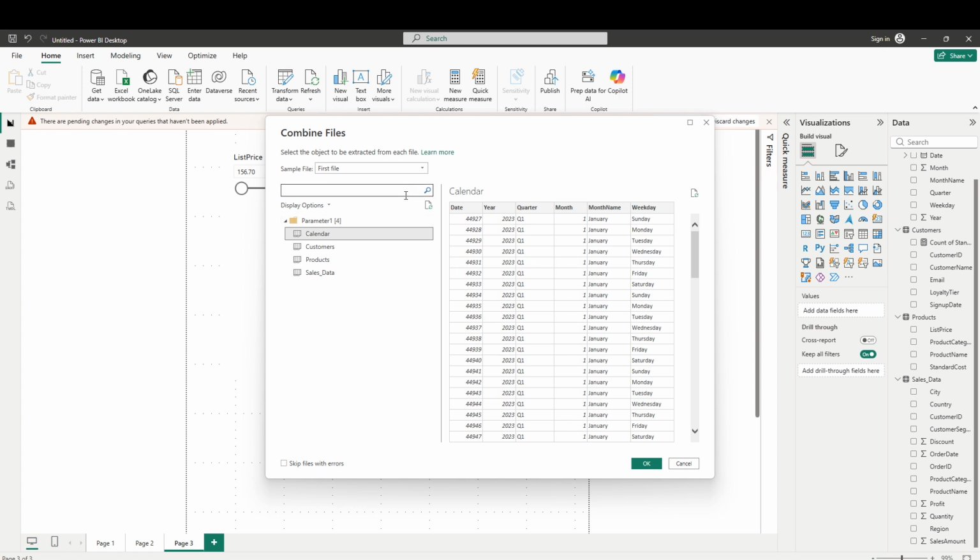Power BI will create a set of helper queries and a combined query that appends all matching data into a single table in the Power Query Editor. Take a moment to scan the results. If columns are consistent across files, everything should line up cleanly. Mismatched or missing columns will show as nulls.